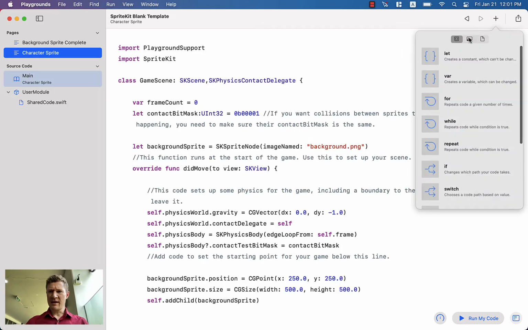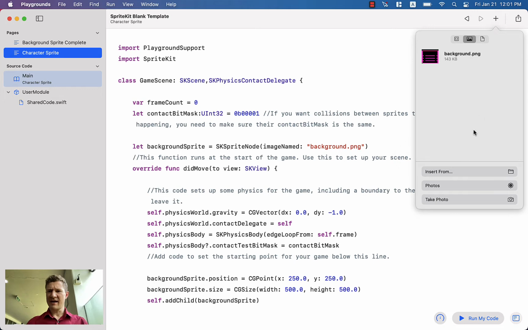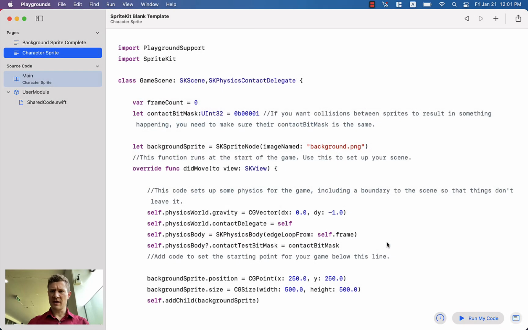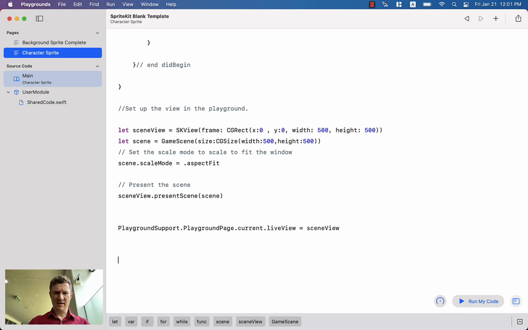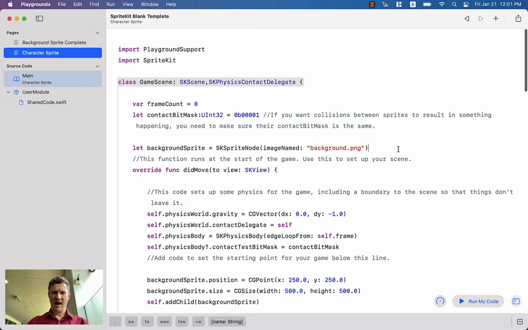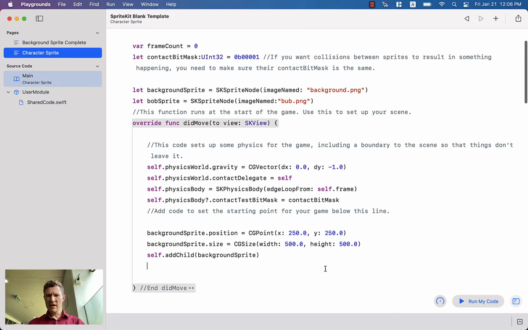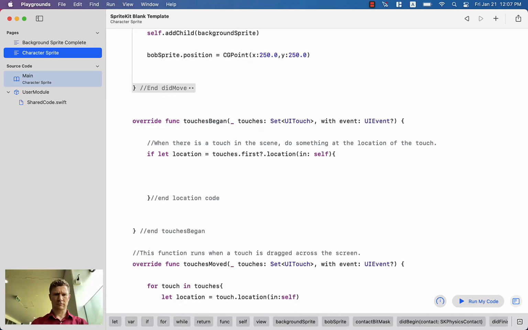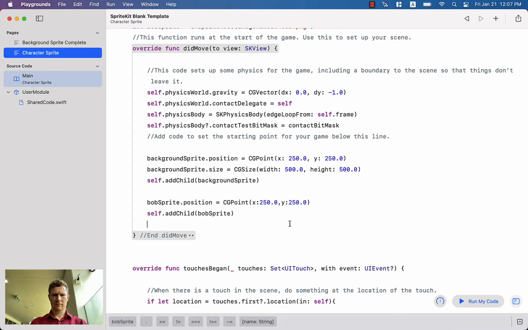So if I go to my list of assets up here, I haven't added the character sprites yet, so I'm going to add those in. I'm going to start just with this one called bub.png. And again, I don't want it there. I need to add it up here first. And then down here, now that that sprite's there, we have to, again, set its properties. And let's add it to the scene.